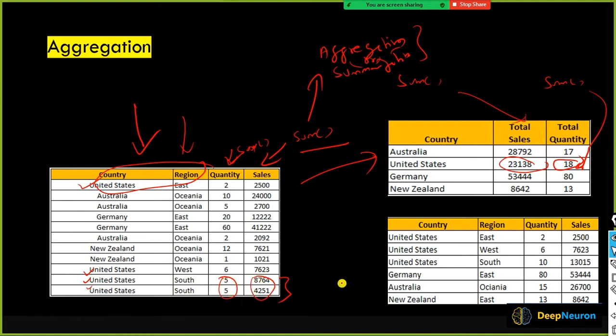So if you look here at United States South, you could see that the value is 10 here, which means 5 plus 5 is 10, and 8764 plus 4251 gives us this value. Similarly for the other cities, it did the group by.